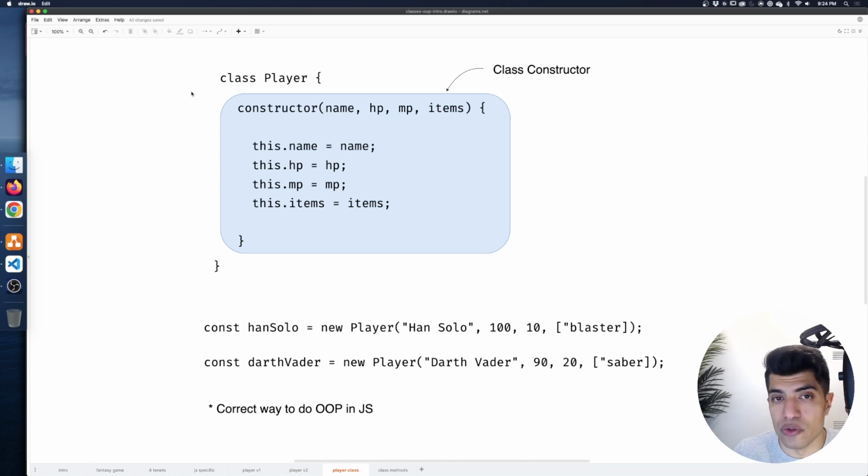We don't need to actually use this or const or anything like that. In fact, we shouldn't use them. This is how we should write our methods. Let's start with this constructor.